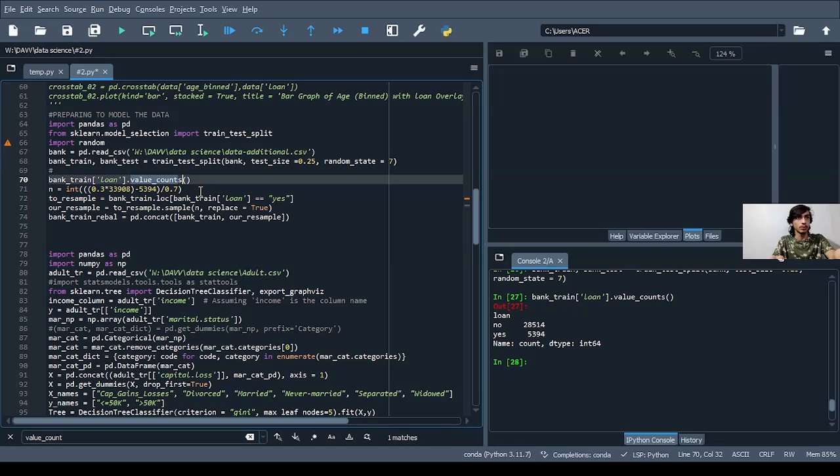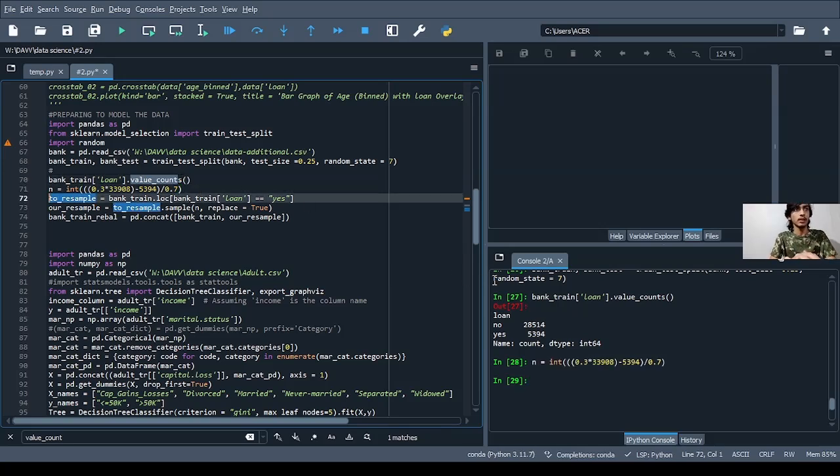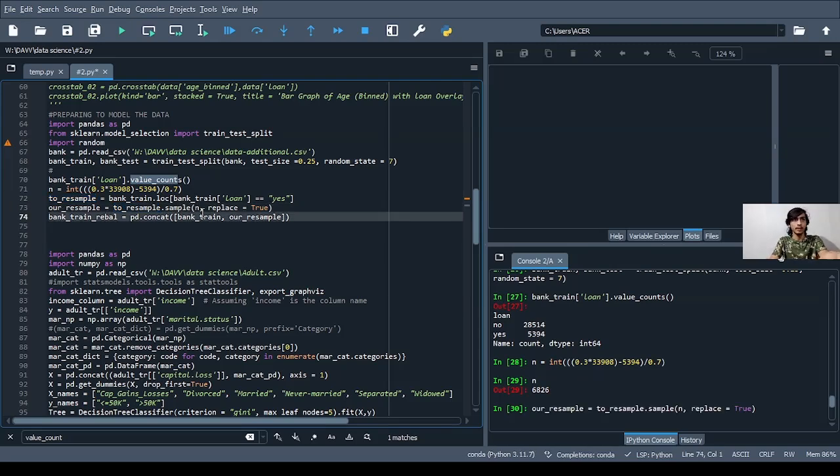This code will do the same work as I described earlier. It will create the resample, and when I type n, the value of n is 6826. So this is our new value, and this many yes records we will get in our training data set. We will resample our training data set in terms of our new value of n.